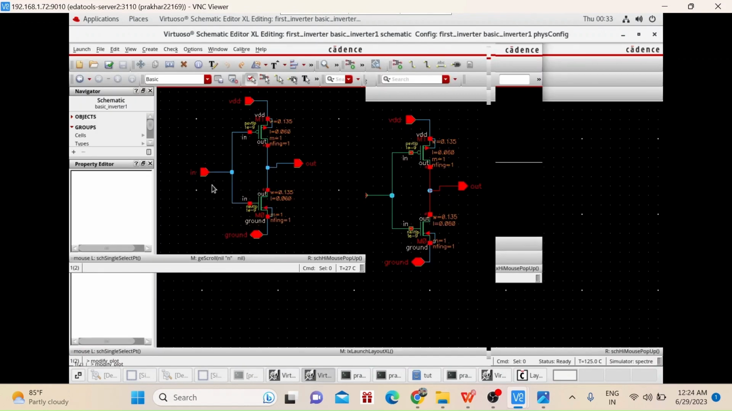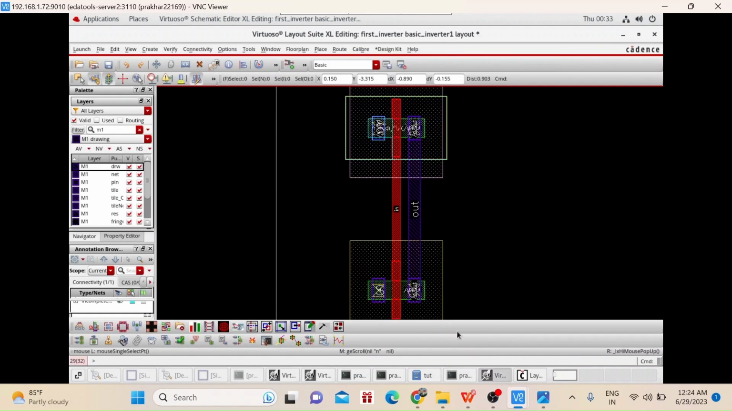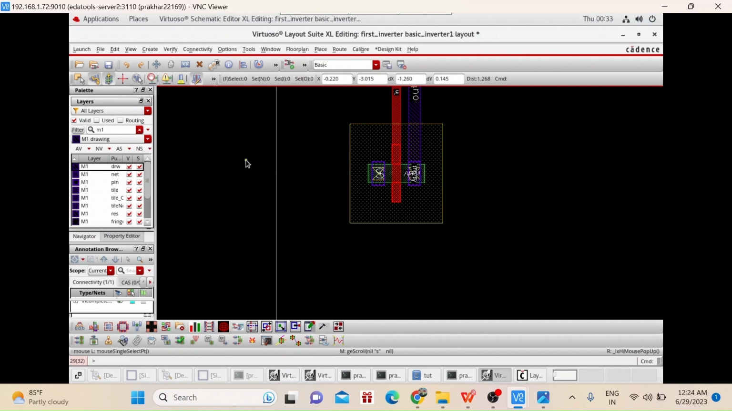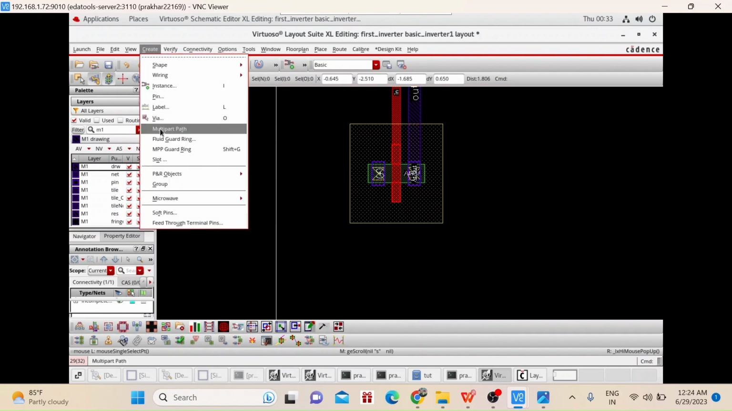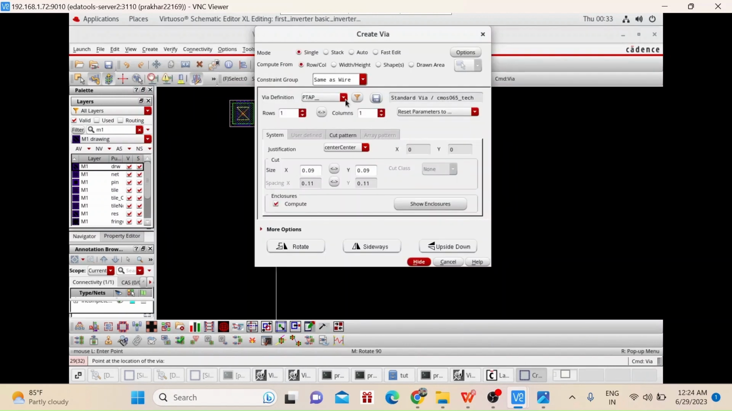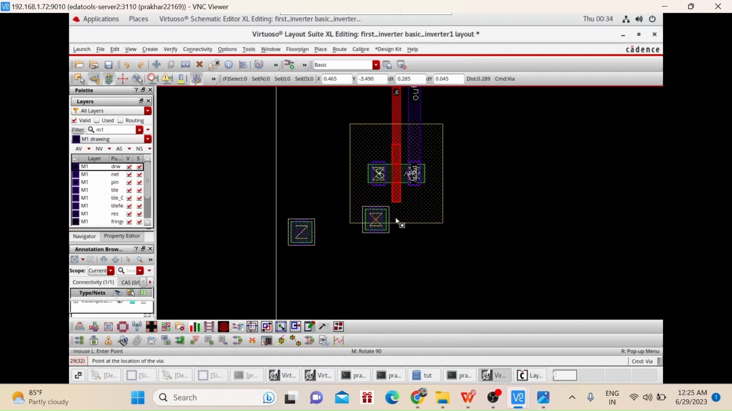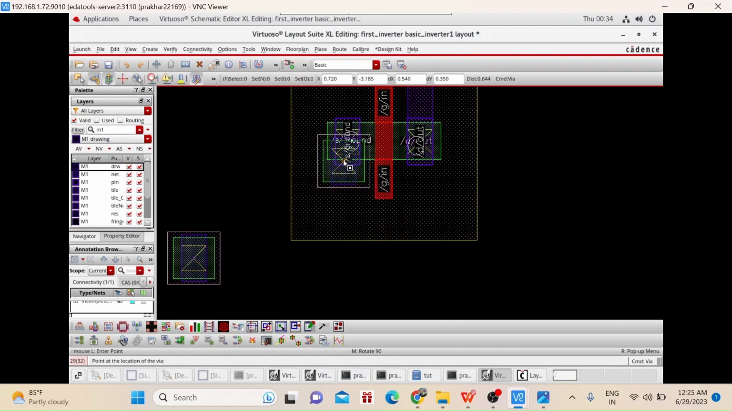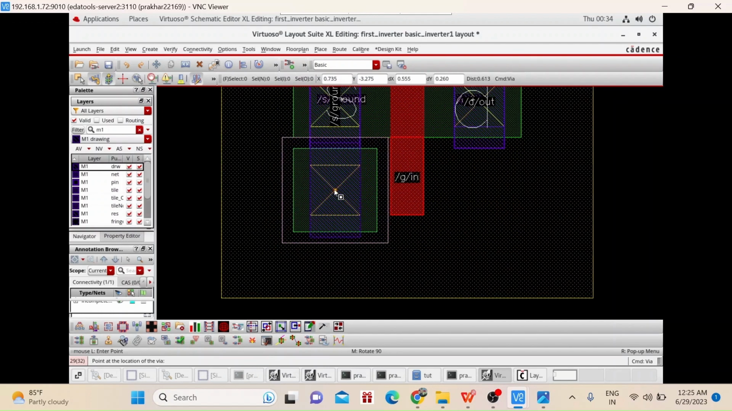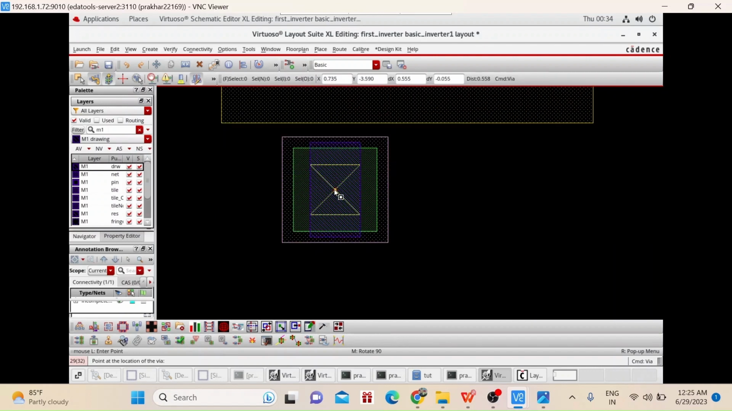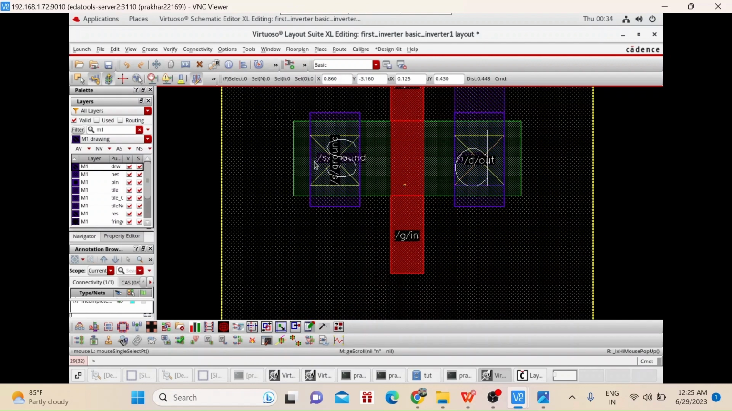Now the ground part and VDD part are connected to the sources of NMOS and PMOS respectively. So let me give connection of ground and VDD here also. For that, search for create and via and search for PTAP, okay, and then hide. Just connect them.